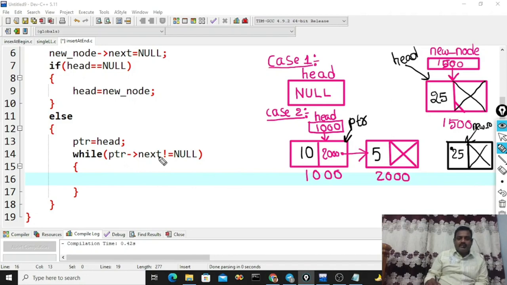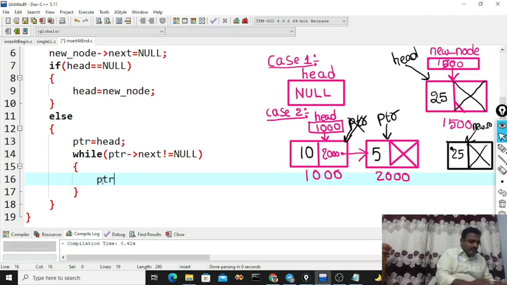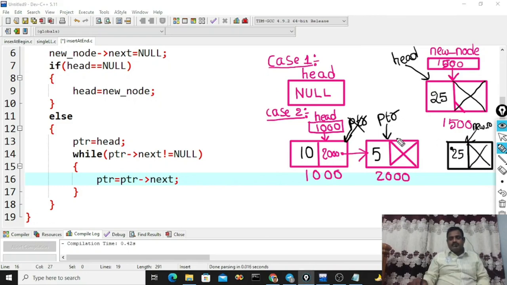Now ptr arrow next not equal to null is true, because ptr next contains 2000. What I need to do is move the pointer to the next node, that is ptr equal to ptr arrow next. Ptr will be here now. Go to the next iteration: ptr next not equal to null is false. False means ptr will stop here only.